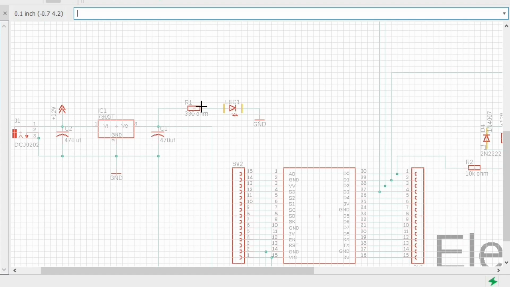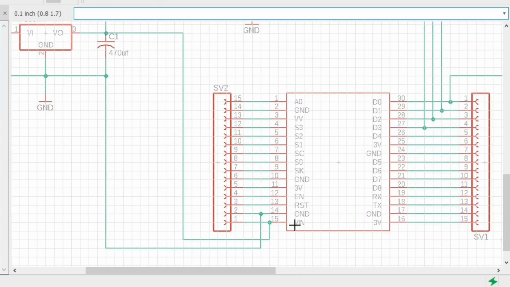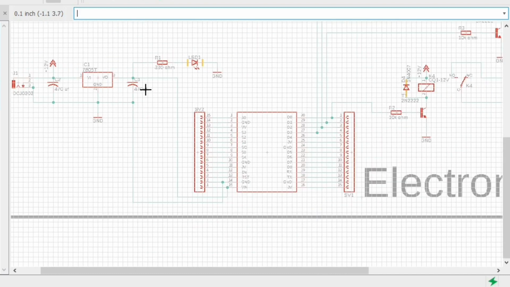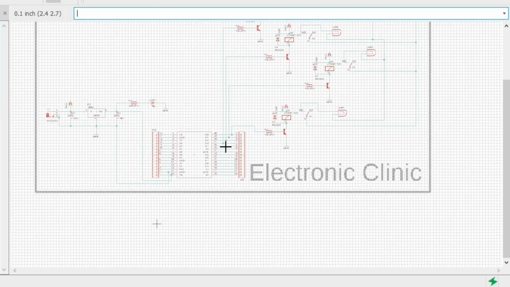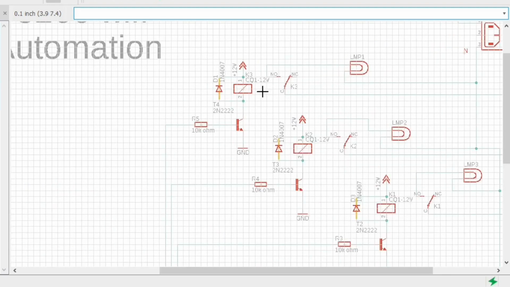A 330 ohm resistor is connected in series with the LED. This is a current limiting resistor. The output pin of the 7805 voltage regulator is connected with the VIN pin of the NodeMCU, while the ground is connected with the ground. Make sure you connect all the grounds together. D0, D1, D2 and D3 pins of the NodeMCU module will be used to control 4 relays. For controlling these relays, we'll be needing 4 relay drivers.